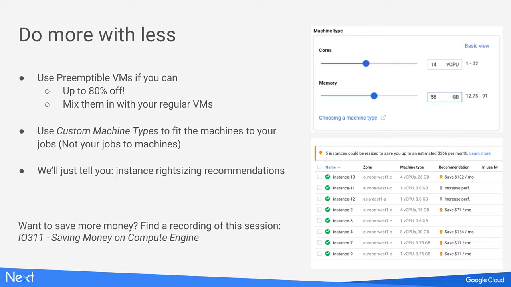So this is just a very brief overview of all your options. For those of you who chose to come here, thank you very much. At this moment right now, there's a parallel session going on about saving money on Compute Engine. So please find the recording of it afterwards and check it out if you want more details on all the various options that we have.